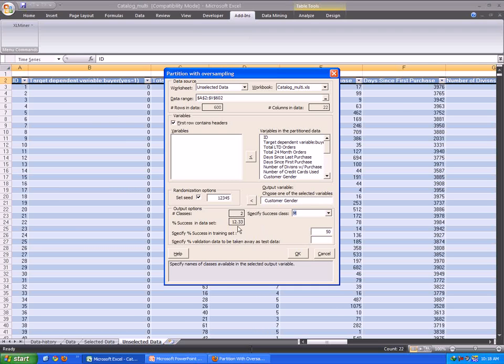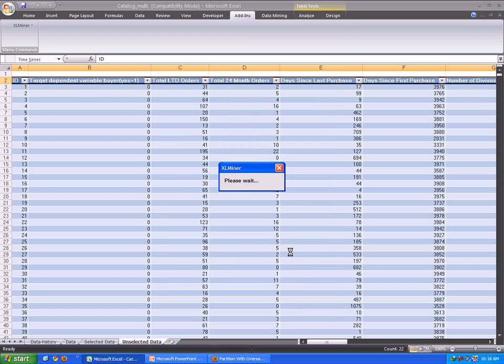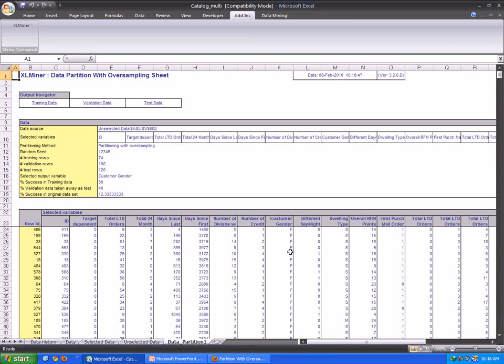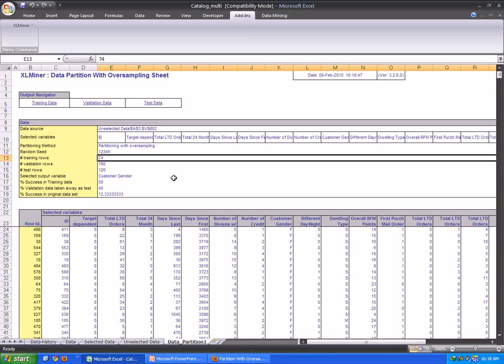We can then specify the percentage success in the training set, that is, the percentage we want the male customers to be present, and then the percentage validation data set is chosen to specify what percentage of validation will be used as a test set, if we want a test set. Let us select it as 40 and then click on OK. We can see that the wizard is partitioning the data. Once the partition is created, what we can see is the number of training rows is 74, validation rows is 180 and test rows is 120.